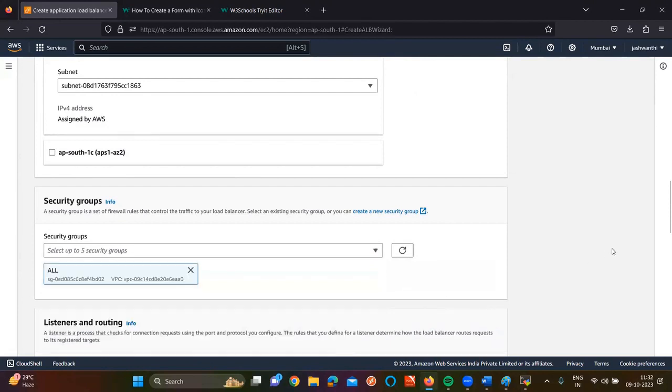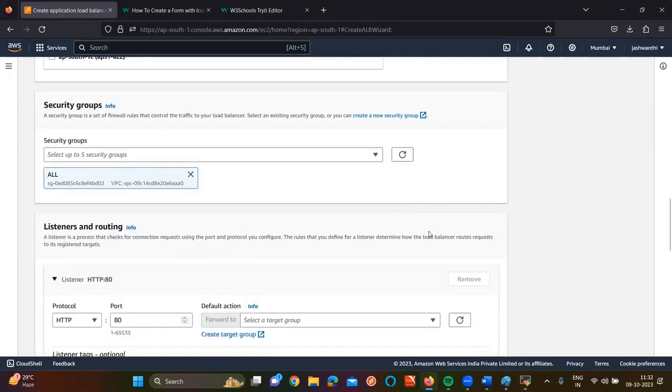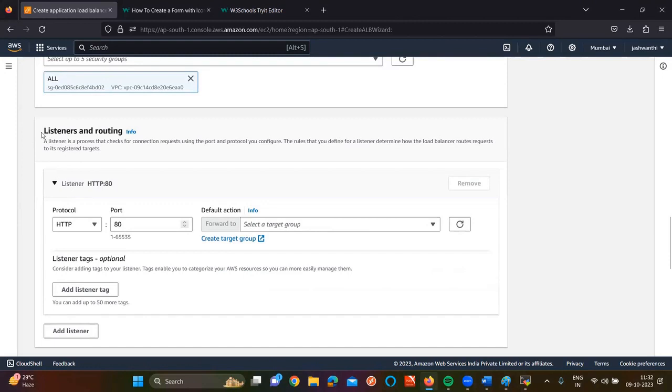Why? Because by default we don't have port 80 open. If port 80 is not open, how can you access the application? You can't. So here comes the hero, listener and routing. Your protocol is which protocol? Why HTTP? If you go and see the application here, let me show you. Where is the application? What is the IP address? Tell me, 13 dot?